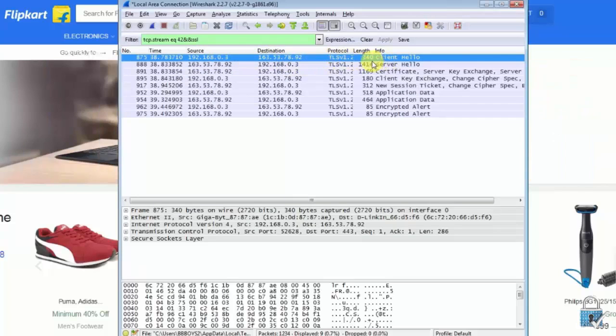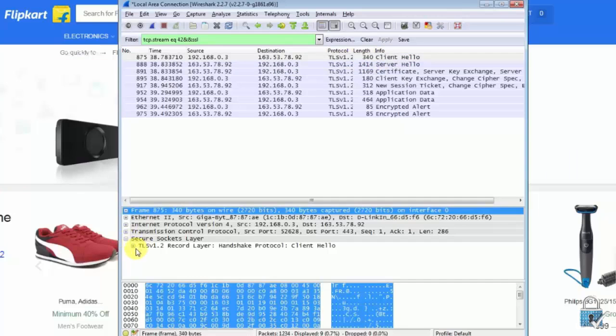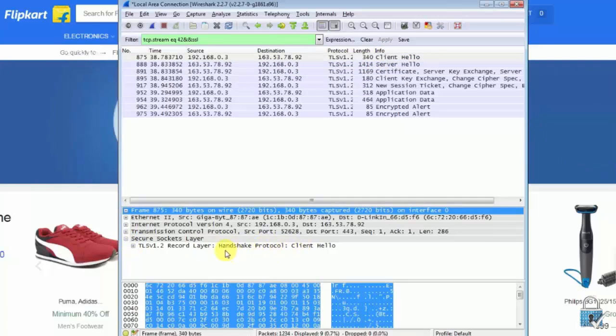As you see, let's go to Secure Sockets Layer, press plus. Here it shows the handshake protocol.